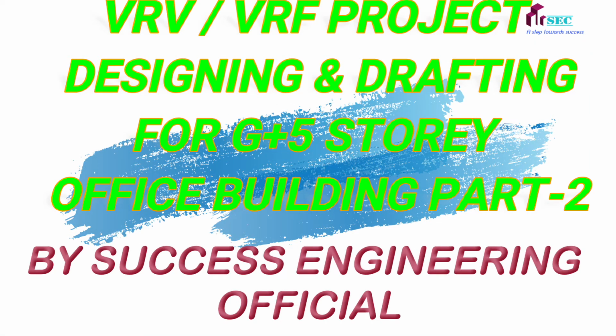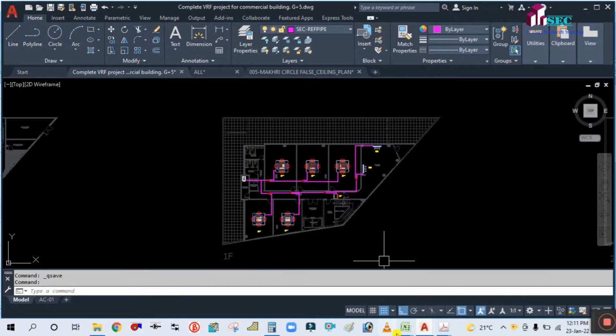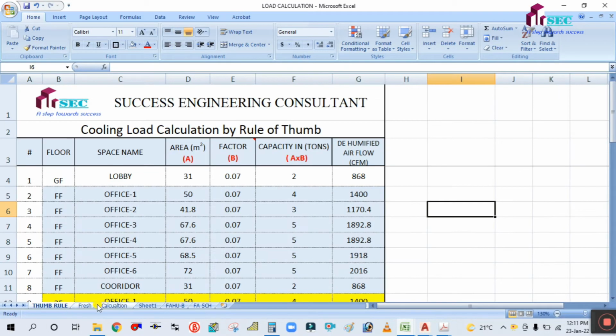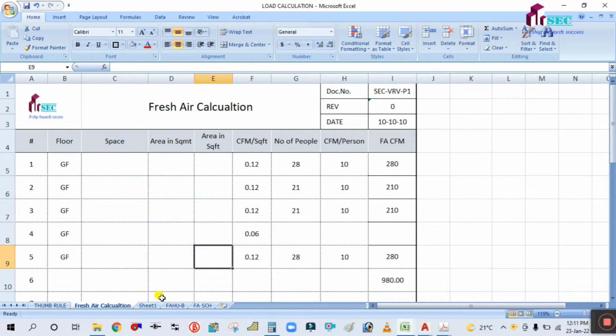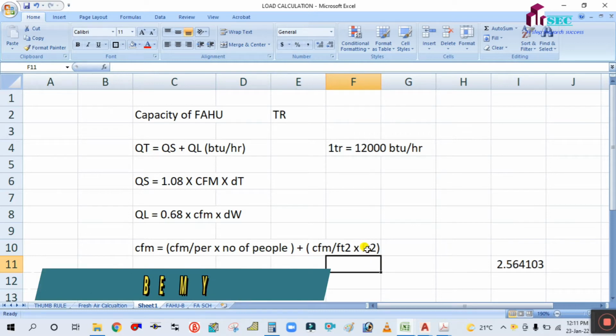To do the fresh air calculation to design the FAHU. So you can see here, this is the fresh air calculation sheet. Actually the formula is, you can see here, CFM for fresh air calculation: CFM per person into number of people plus CFM per square feet into area in square feet.